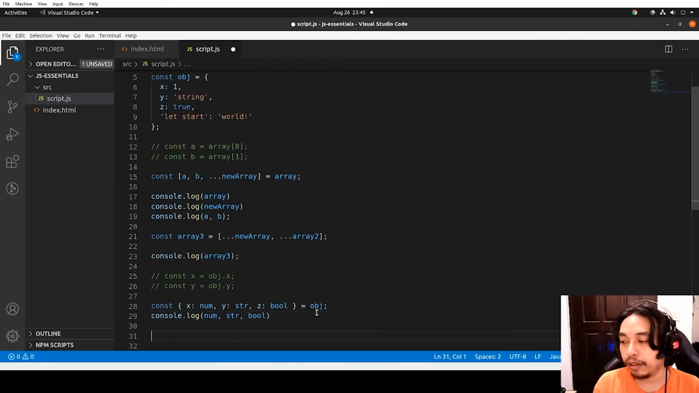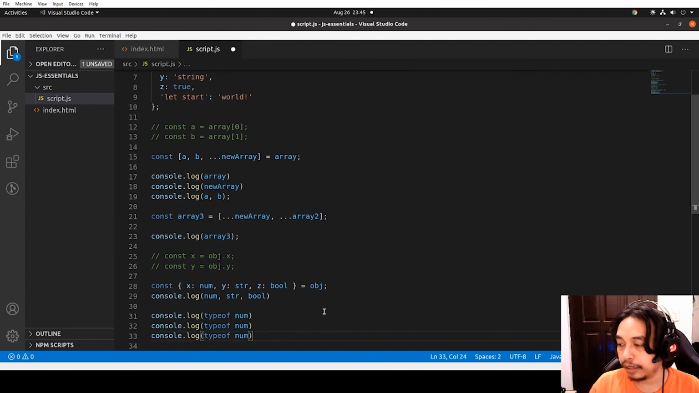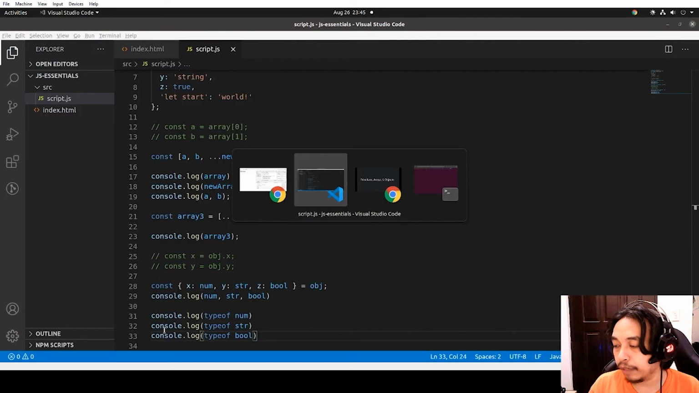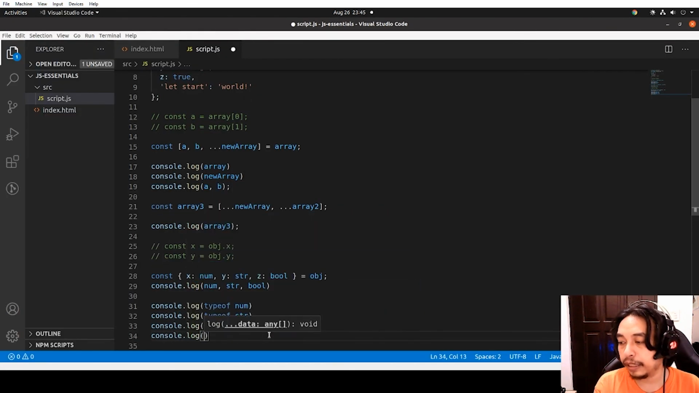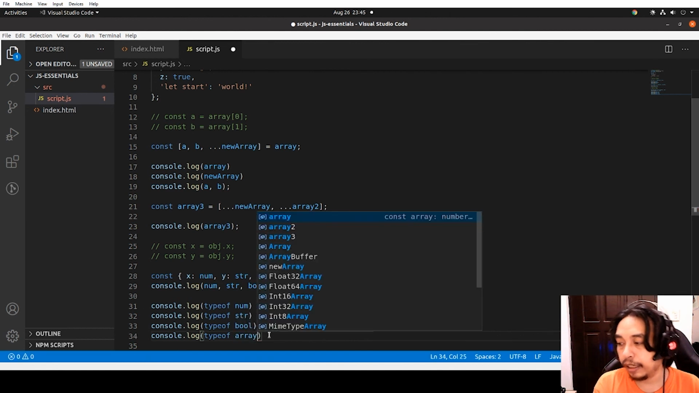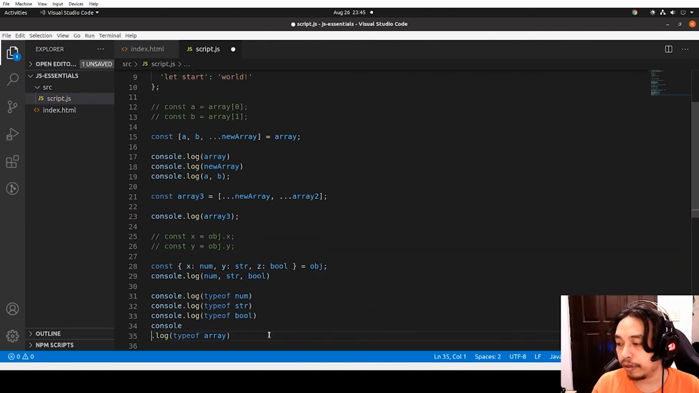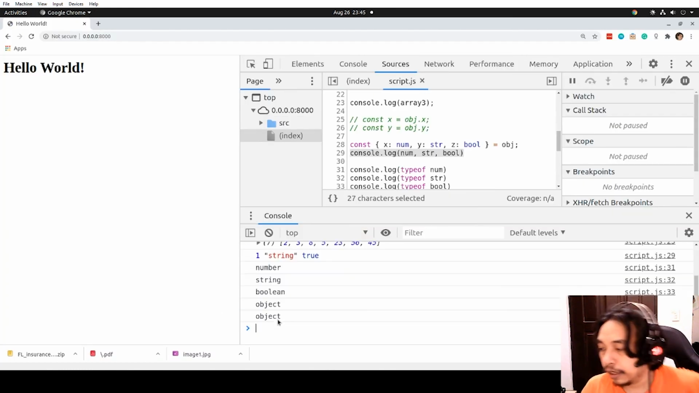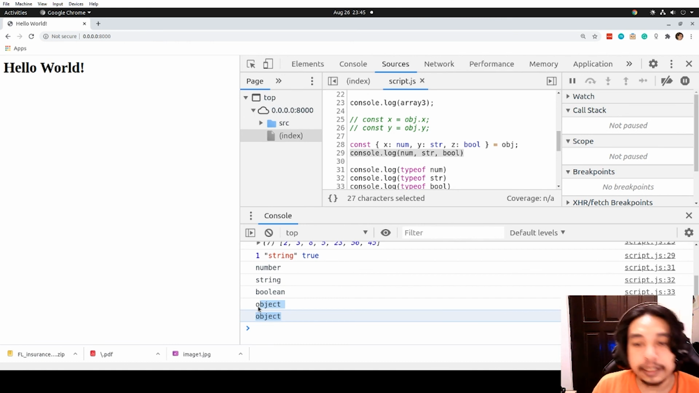Now to know the types of the variables themselves, we can use the keyword typeof. So by using this, it will return a number, a string, and a boolean. If we do this typeof an array and typeof the object, it will return the same thing, because again an array is a specialized object.